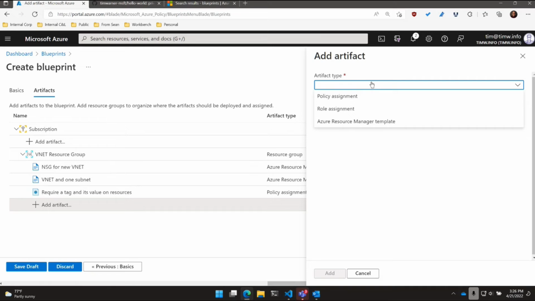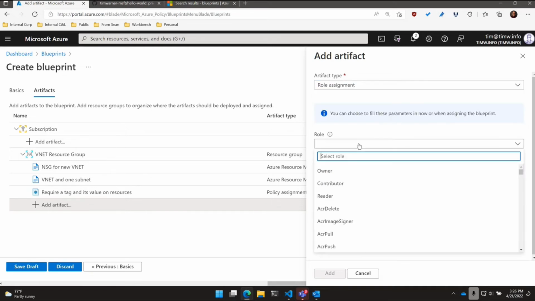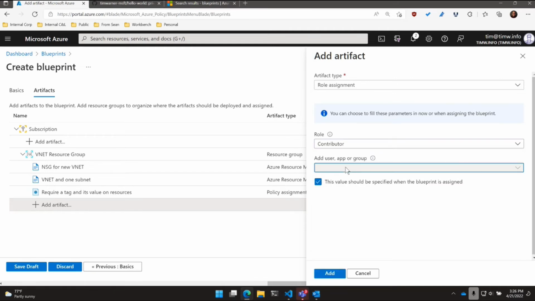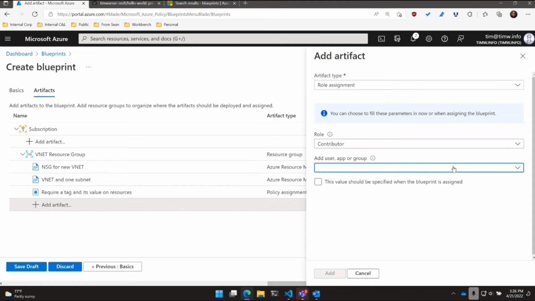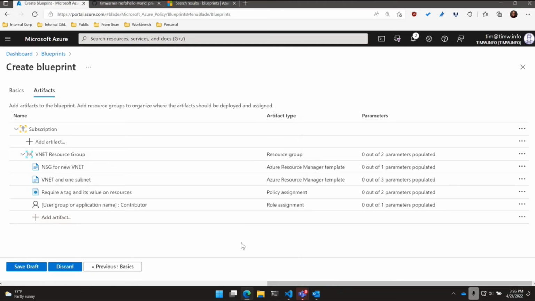Lastly, we'll go back to Add Artifact and we'll go to Role Assignment. And this is just where you're pre-populating your access control list. Who's going to be contributor, for example? And we can either, again, set that when the blueprint is assigned, or we can enumerate in our directory and populate it there. And there will be one per.